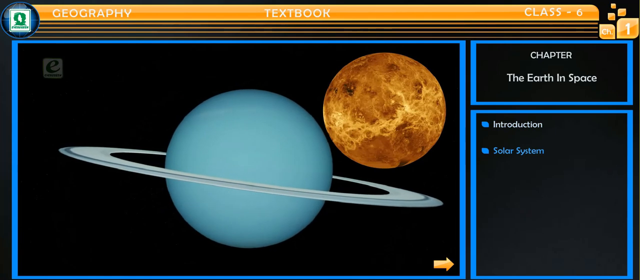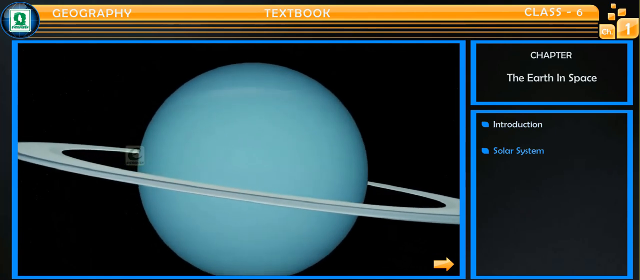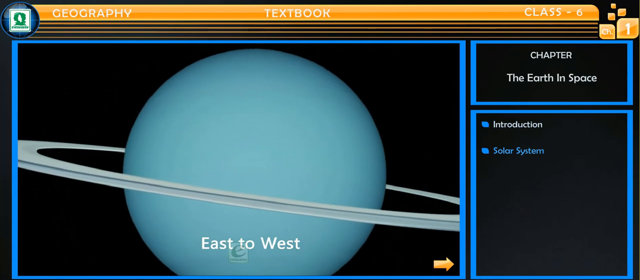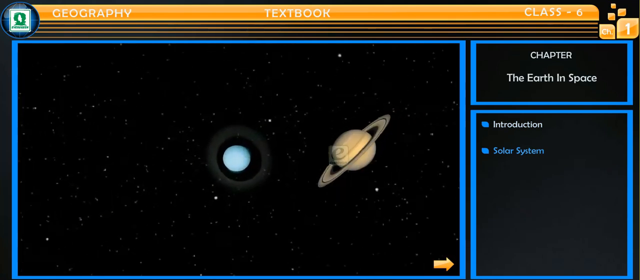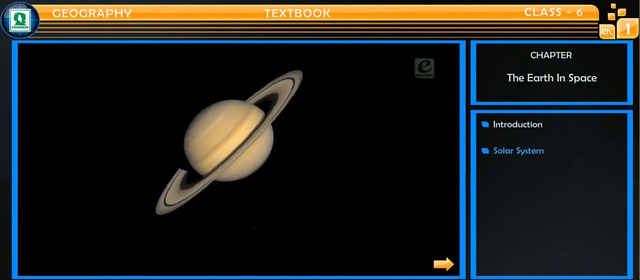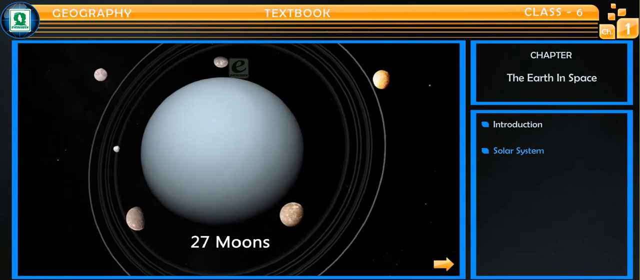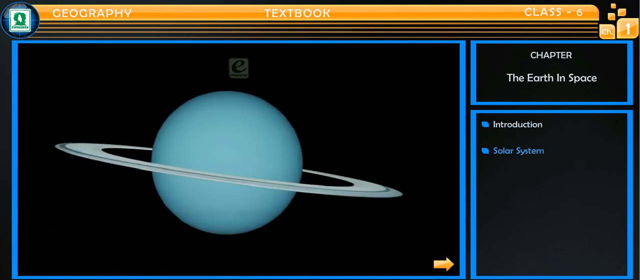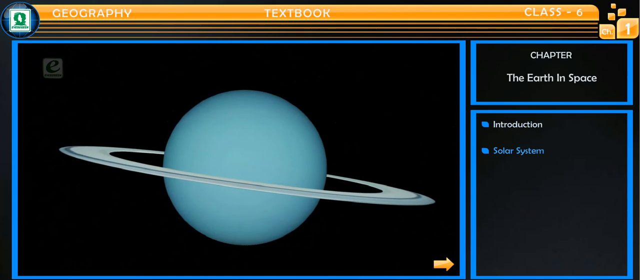Like Venus, it also rotates in the opposite direction of its revolution, that is, from east to west. Like Saturn, it also has rings around it, but these rings are not as developed as those of Saturn. It has 27 moons. Uranus is a very cold planet and thus cannot sustain life.